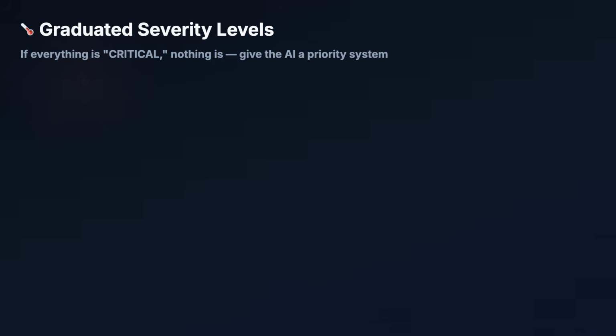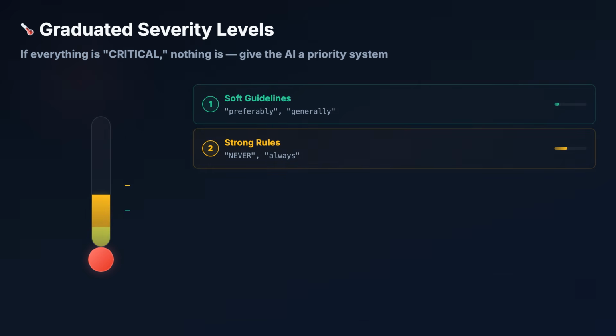Here's the second major technique, graduated severity levels. The core principle is simple. If everything is marked critical, then nothing is actually critical. You need to give the AI a priority system so it knows the difference between a preference and an absolute rule. Anthropic uses 4 distinct levels. Level 1 is soft guidelines. These use language like preferably or generally. They're suggestions, not commands. Level 2 is strong rules.